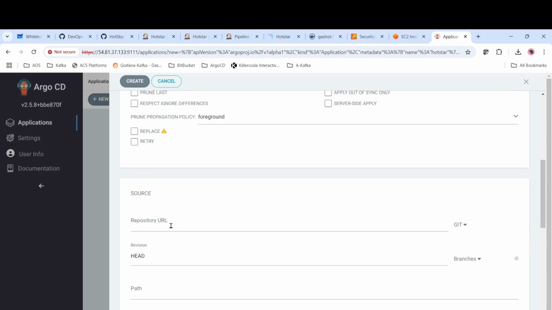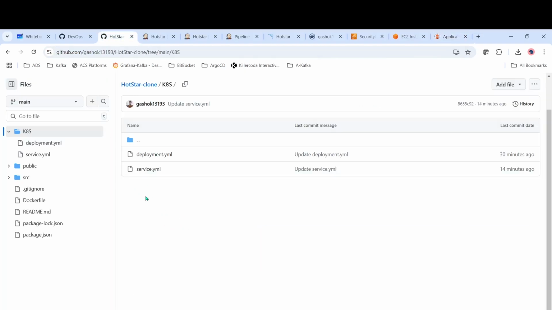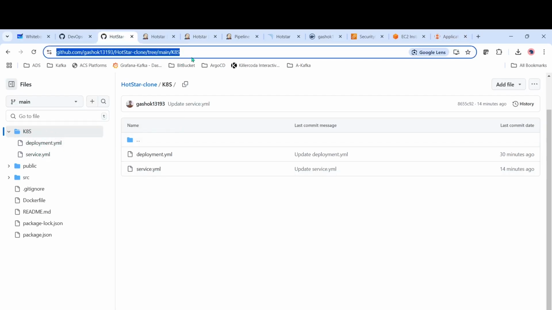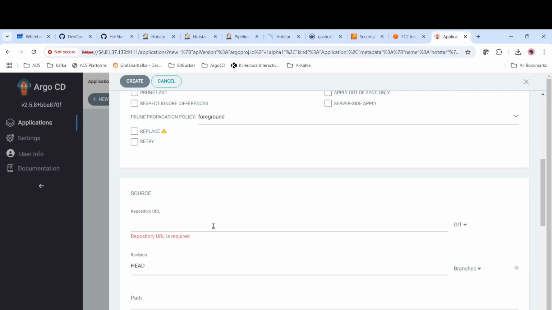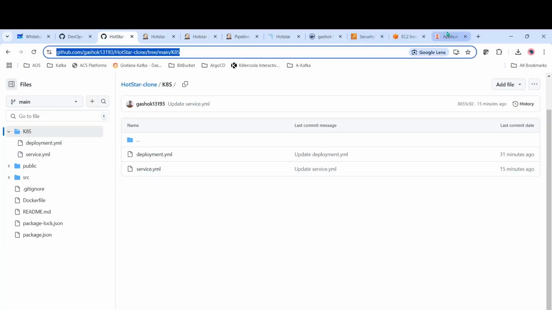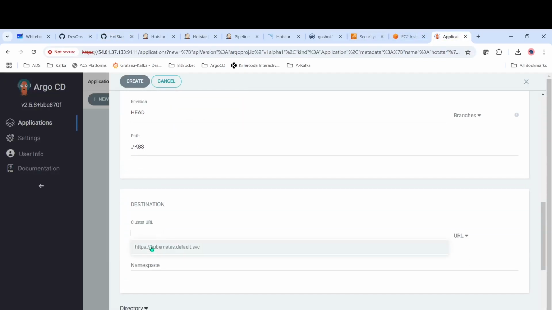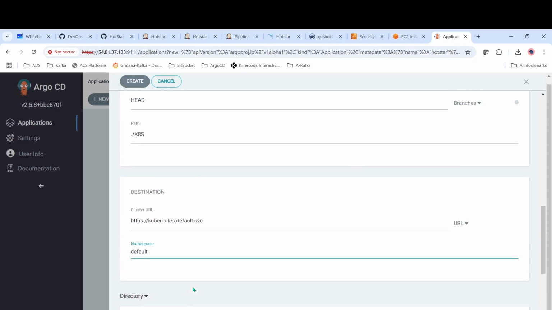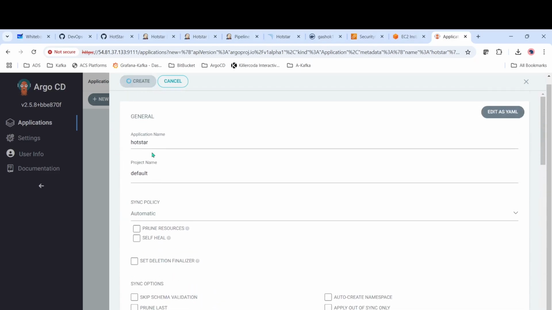And then here we have to give the repository URL. We have the code here, and we have kept the Kubernetes deployment and services in this place, right? So just copy this URL. Remove this part and give the path. It is K8s, everything in capital because we have kept it in capital. And destination URL Kubernetes, this one, and namespace default. Okay, and we can create.